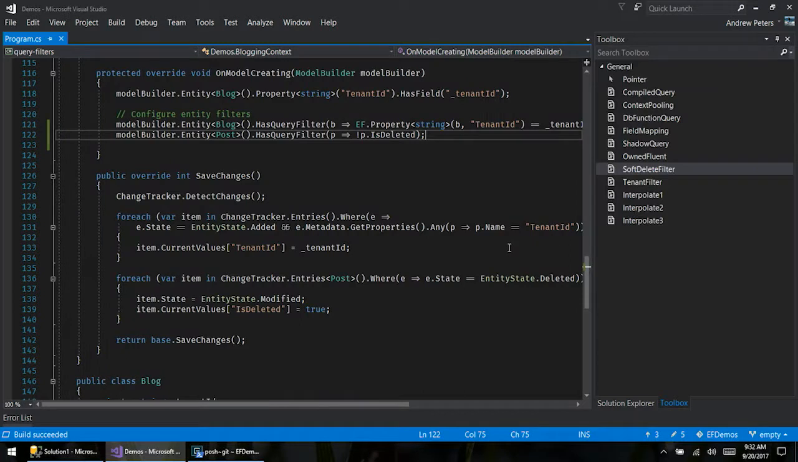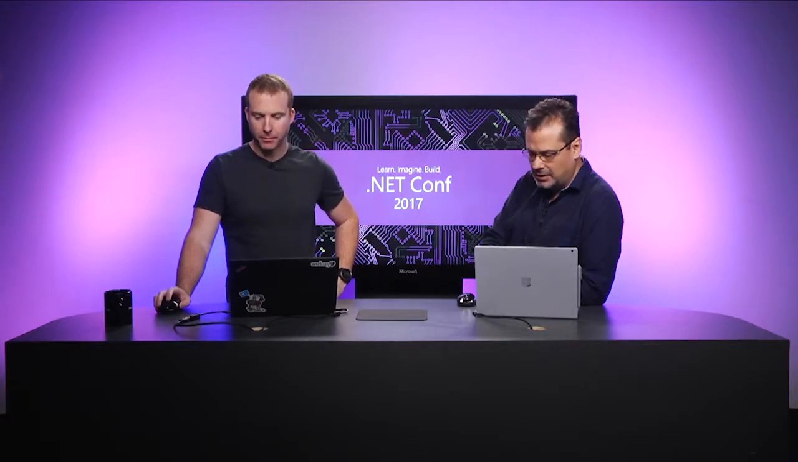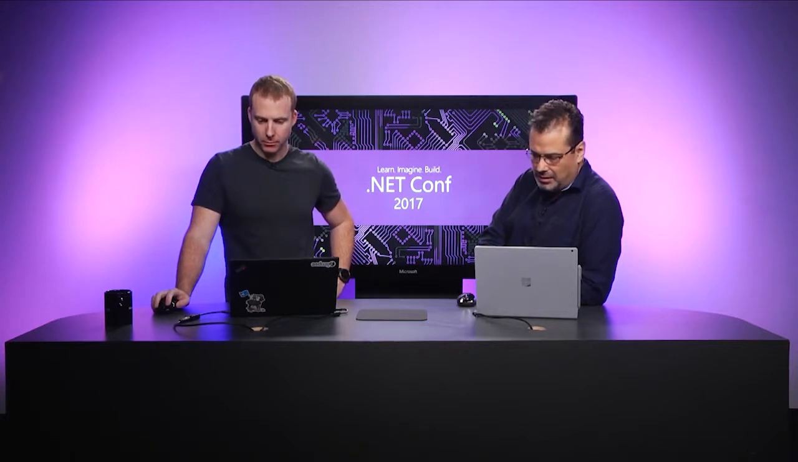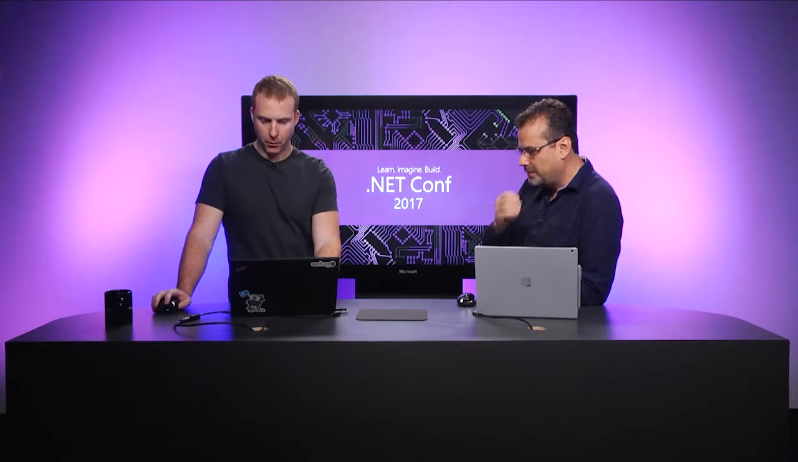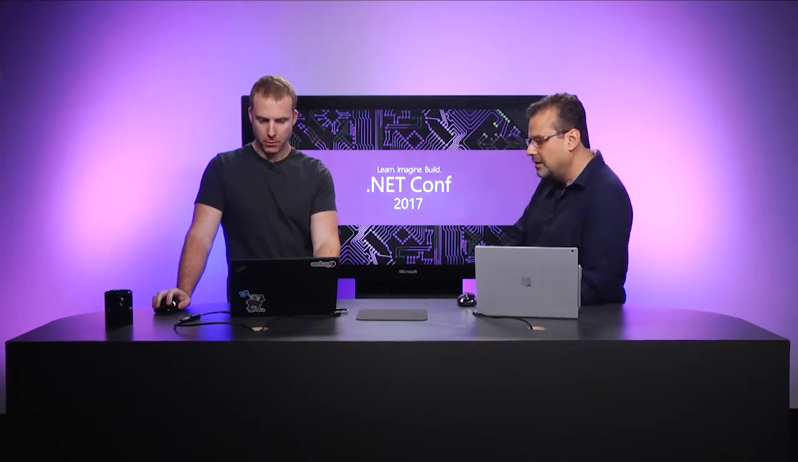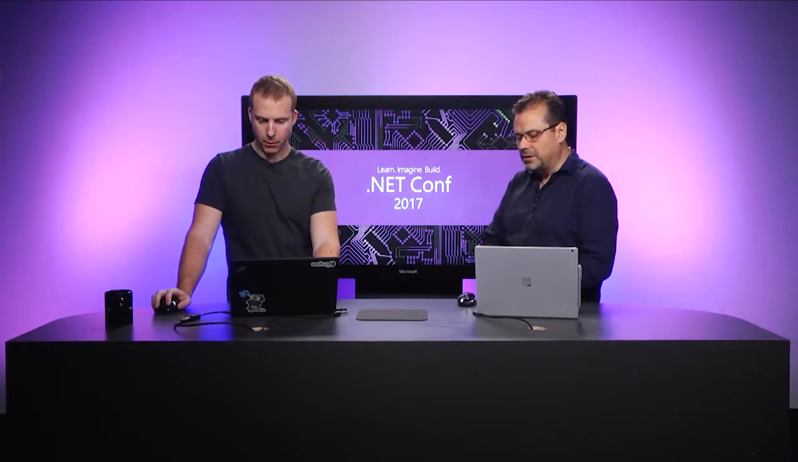Excellent. Thank you. The next feature we want to talk about is support for string interpolation in raw SQL queries. Do you want to talk a bit about that? Sure. So this is a feature that came up in C# 6.0, I believe, that people are very fond of, and particularly we are very fond of as well.